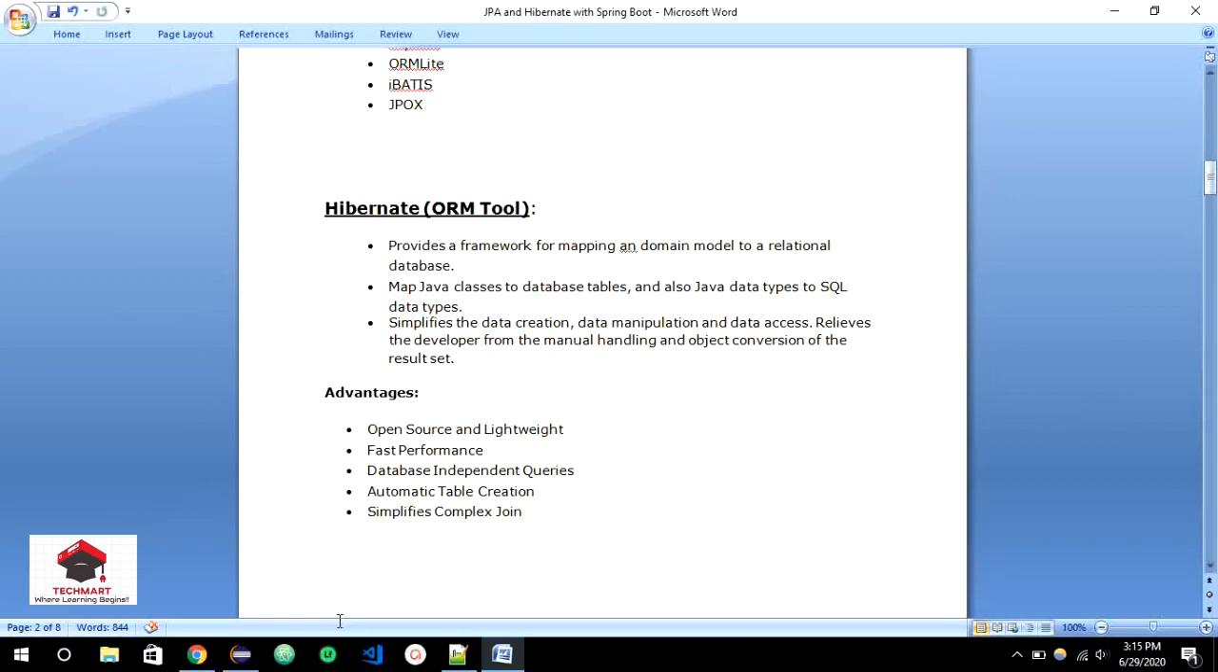So some of the advantages of Hibernate: it has fast performance, because the Hibernate framework internally uses a cache. There are two types of cache. We have the first level cache and the second level cache.